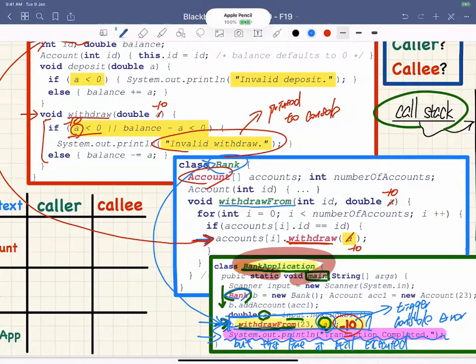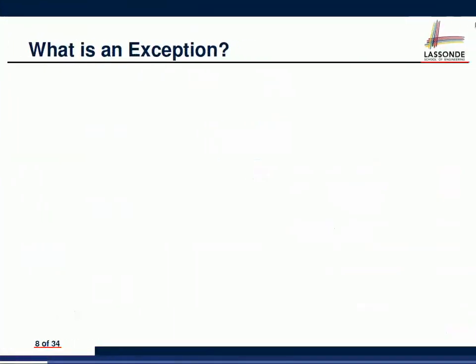Okay, so now just about exception very quickly. What is really an exception? Well, it's basically an event that's going to happen at runtime.